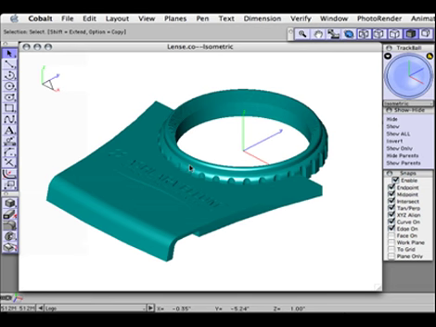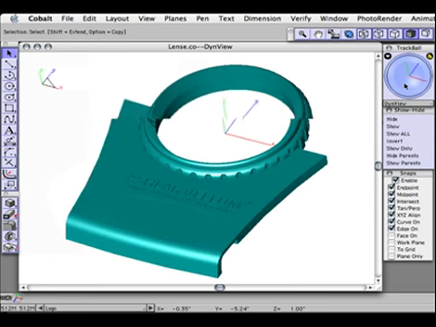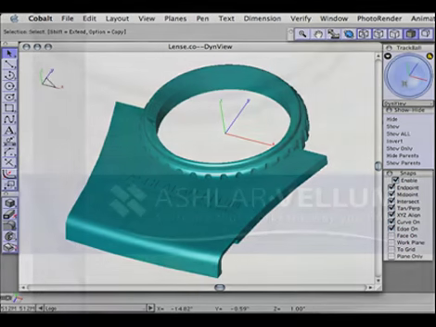We've covered a lot of information in this tutorial, and you may need to go back and watch it a few times before you get everything just right. Good luck and happy modeling!